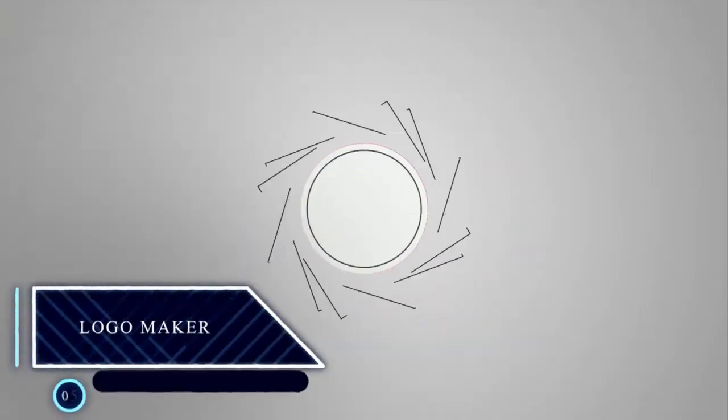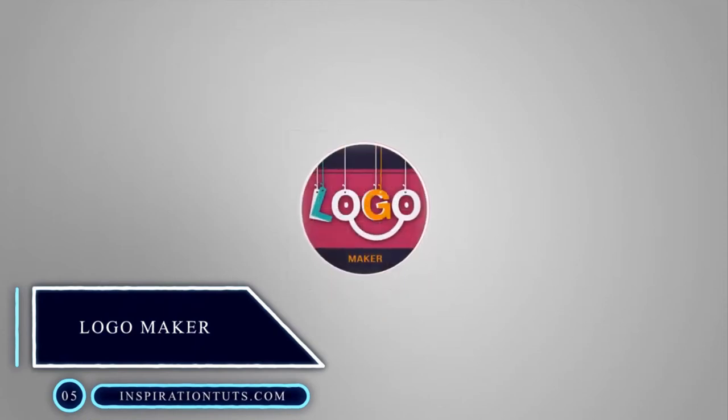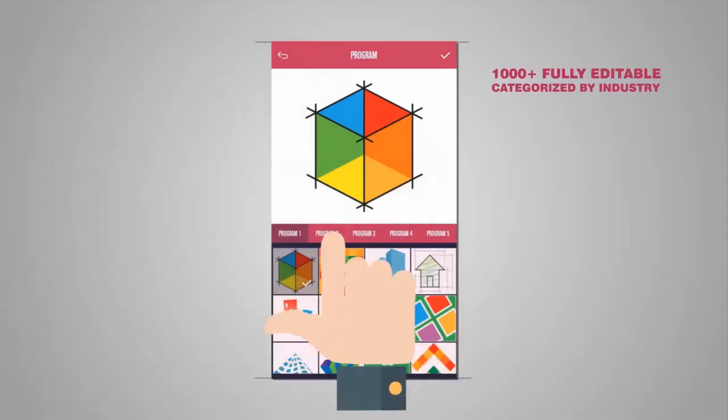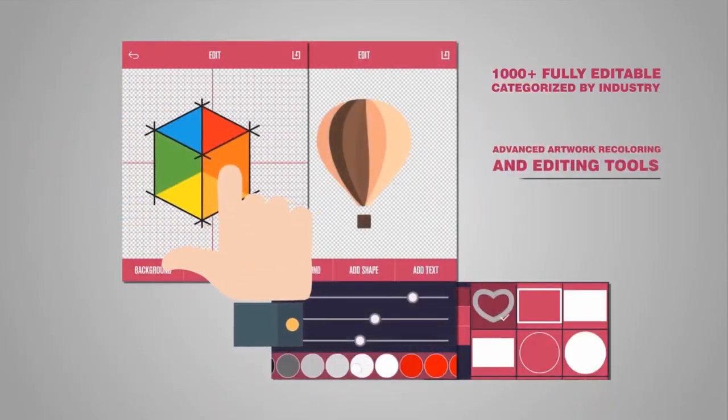Logo Maker. Logo Maker is a free logo editing app from Light Creative Lab. It's very popular among beginners and designers who seek quick solutions for creative design on the go.